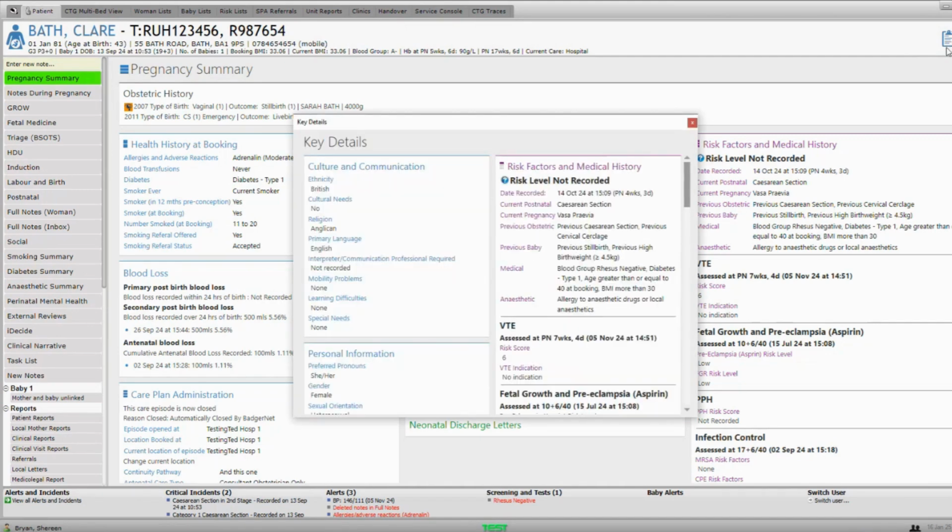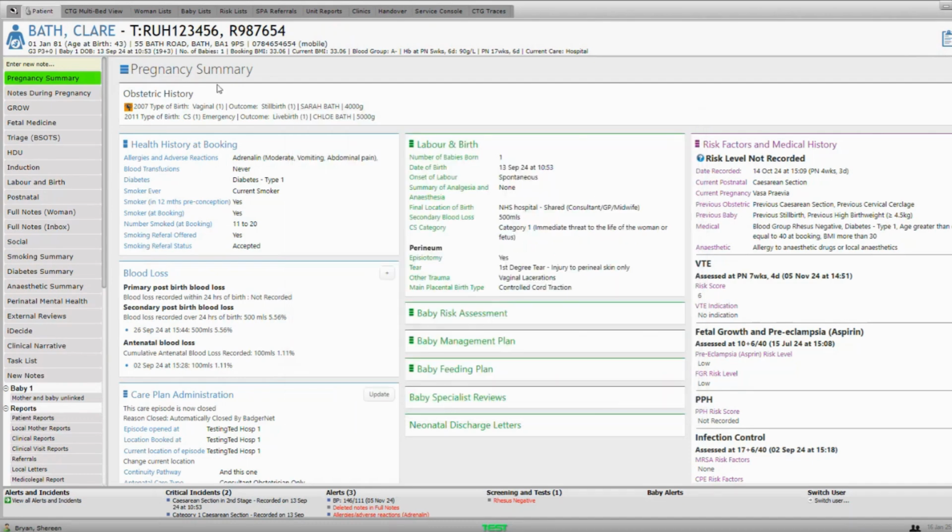And then this icon is just what we call key details. So no matter where you are in the record, you'll always have access to look at the key details, which is almost like a subset of the pregnancy summary page, which I'm going to talk about now. The pregnancy summary page is a summary of all of what's going on at the moment with this pregnancy. You can see here that she's had 2 babies. One was a stillbirth.